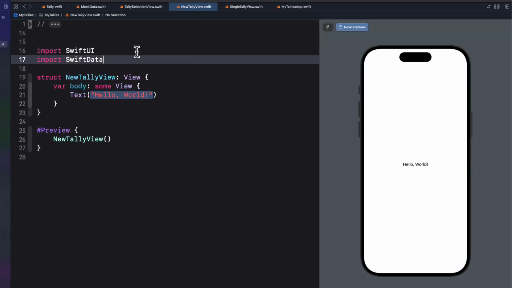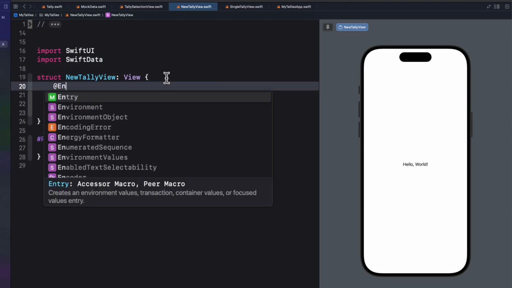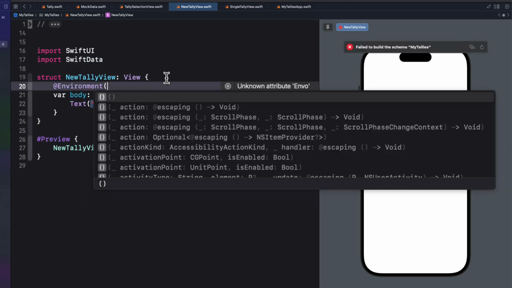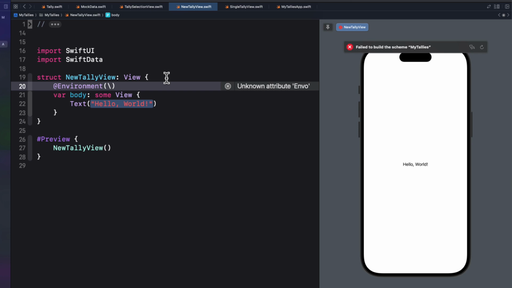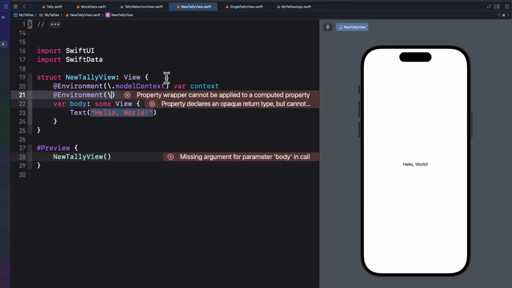And since we'll be inserting a new tally here, we'll also need access to the model context. So we'll create an environment variable using the model context key path to create that context variable. And since this is going to be presented as a modal sheet, we'll need to access the environment's dismiss key path to create another variable called dismiss.